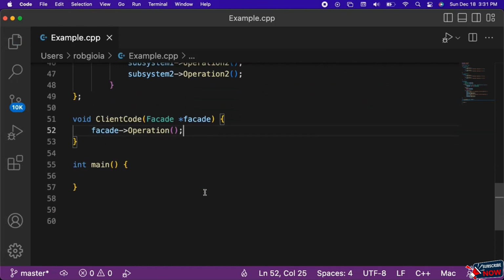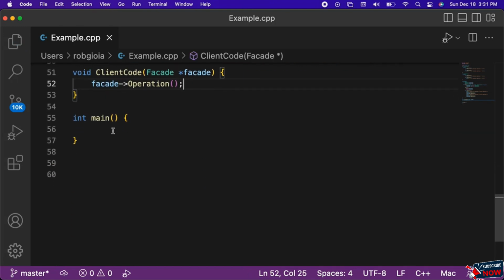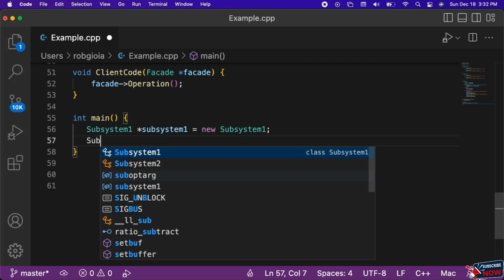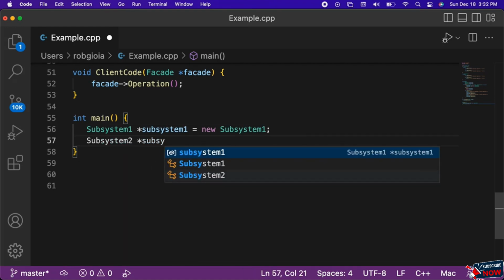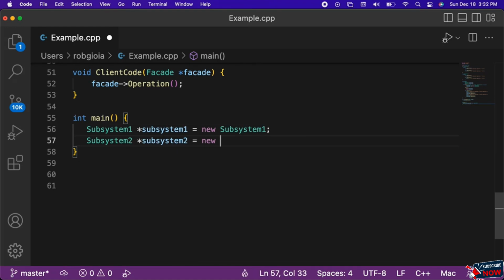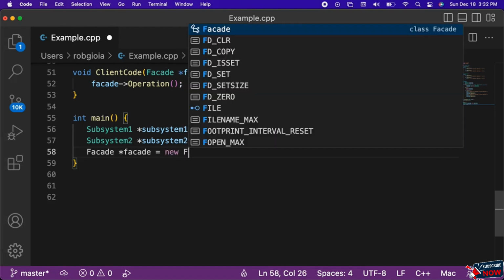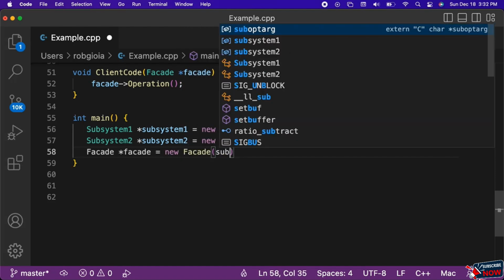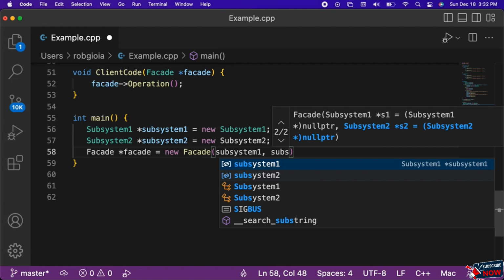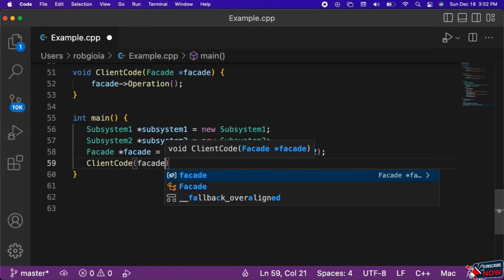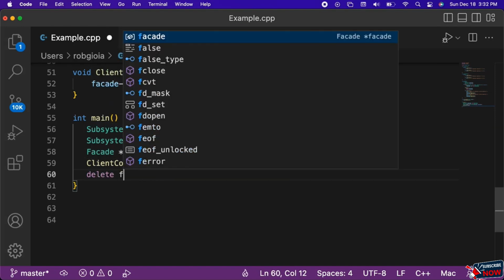Time to test our code. Inside of C++'s main function, we will create a pointer to a Subsystem1 named Subsystem1 that we set to a new Subsystem1. After that, we will create a pointer to a Subsystem2 object named Subsystem2 that we set equal to a new Subsystem2. Next, we will create a pointer to a facade named Facade that we set to a new facade object with Subsystem1 passed in as the first argument and Subsystem2 passed in as the second argument. Then we will call the client code function and pass in Facade. Finally, we will delete Facade.